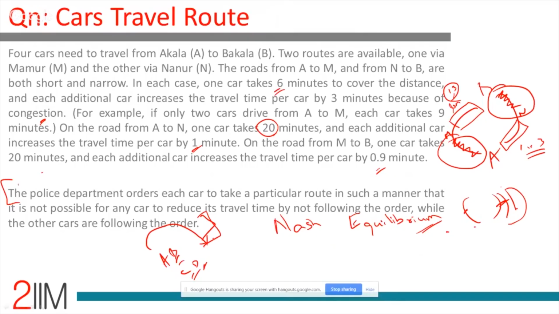They're not going to talk with each other and find a different solution. But the police is finding a mechanism of allotting them such that no guy can just say, okay, I'll just take the other route and save time. The beautiful way, beautiful constraint, a wonderful way of thinking about it.